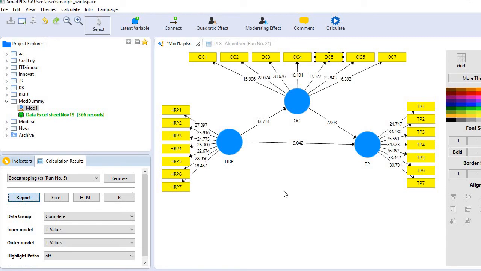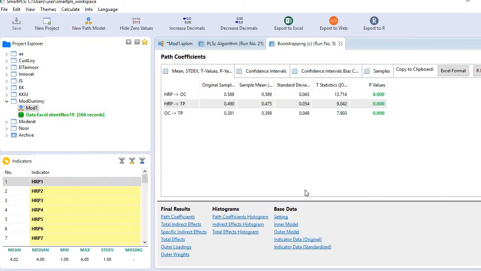Go to the report and see the first one, indirect effect. Look here. So here is the p-value of the indirect effect. That is less than 0.05. That means the indirect effect of HRP on TP is statistically significant. That means there is a significant mediation effect between HRP and TP.